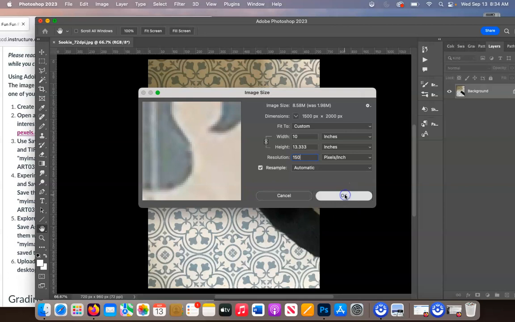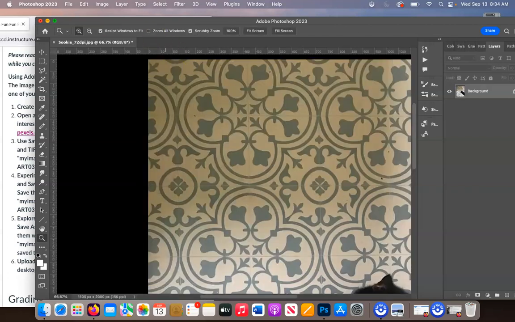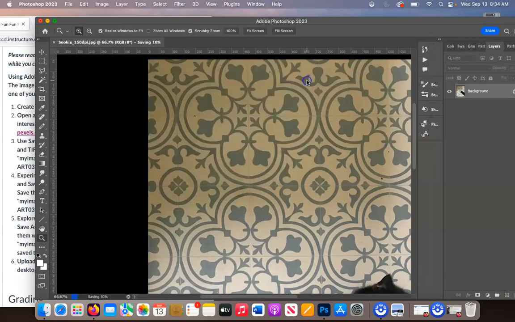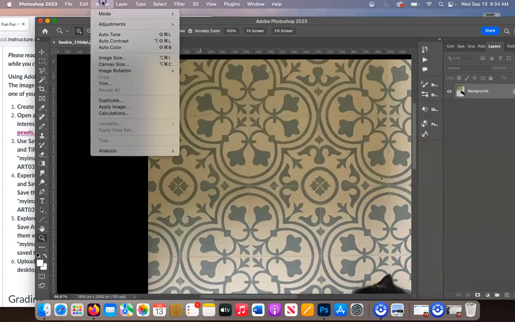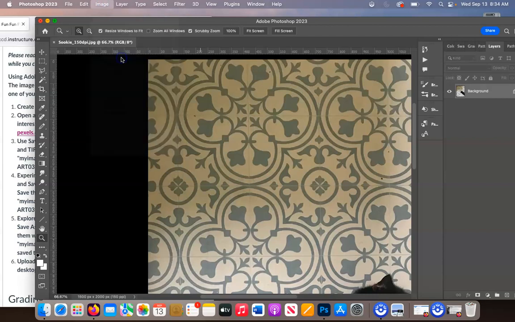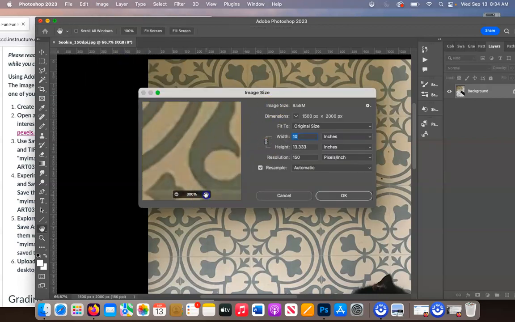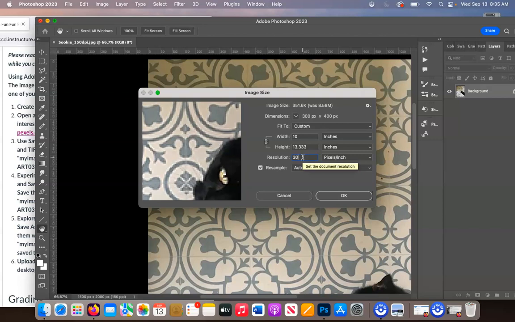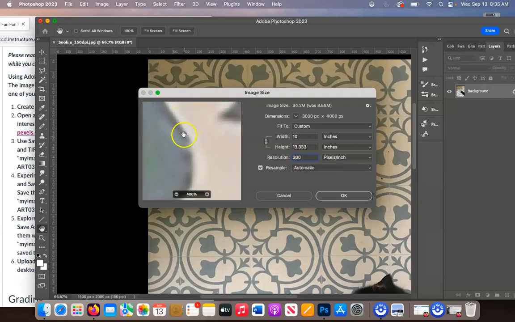And I'll click OK. So now I'm going to File, Save As 150 DPI, as a JPEG in my Art32 folder, save. Okay. And lastly, again, I'll go up to Image, Image Size, and we're going to ramp this up to 300 now. And you can zoom in and check out what that looks like when we add more pixels. We're going to double the pixels. It smooths out those edges just a bit, it adds more pixels.